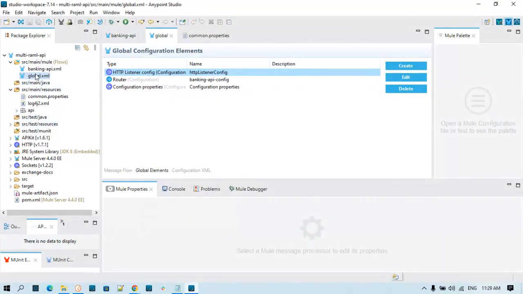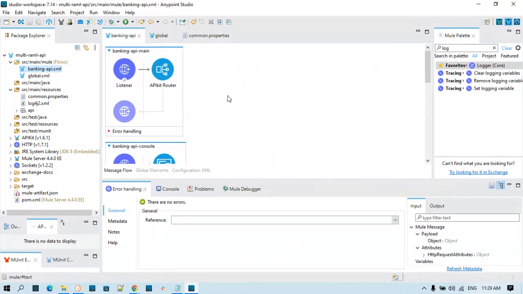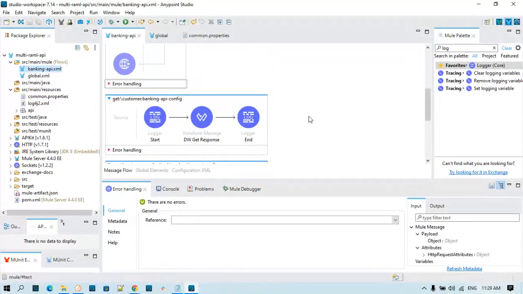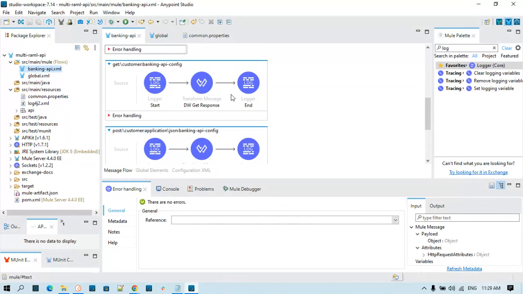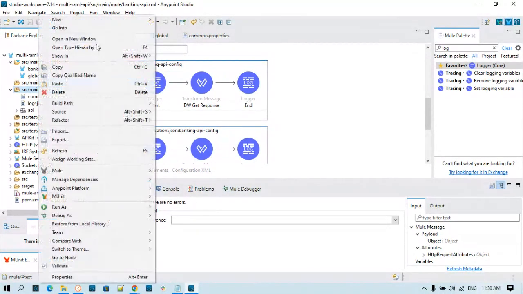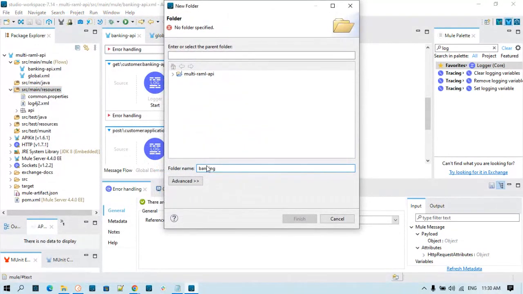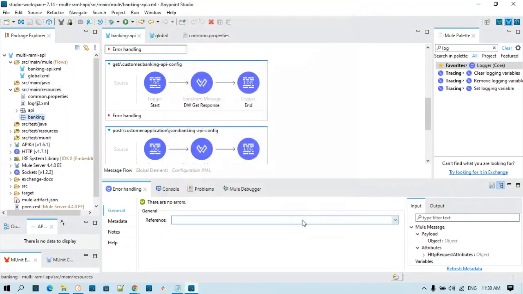Second thing, as I'm creating this for banking, there may be properties which are environment related, might be a client ID, client secret, or any password. If I'm using any DB, it will be a specific password for each environment. So I will create a separate properties file with respect to the environment for my API. First, I will create a folder specific to banking, and put it again in the resource folder over here.